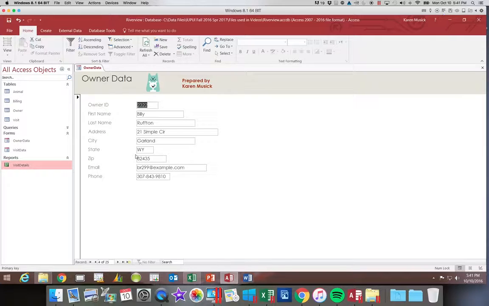Now, if I wanted to add a new record, there's two things I could do. I could click on New up here on the ribbon in the Records group, or I could click on New Record in the sunburst arrow at the bottom. So you can choose whichever way you want, but we're going to create a new record.